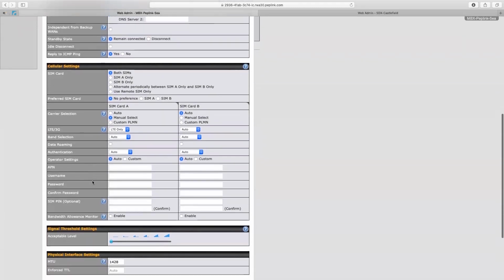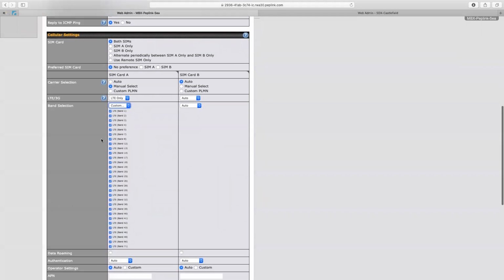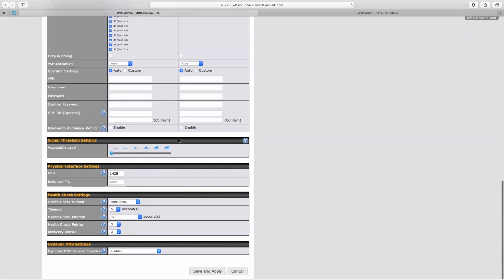It also does things like the cellular frequency. So if you know a cellular frequency doesn't perform very well in a particular area, you can disable that frequency and that cellular modem won't connect to it.